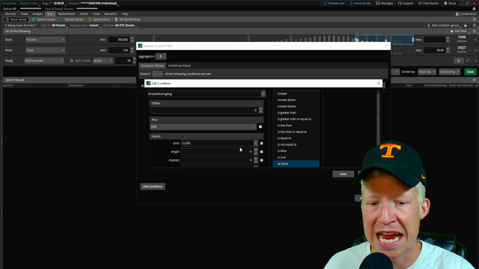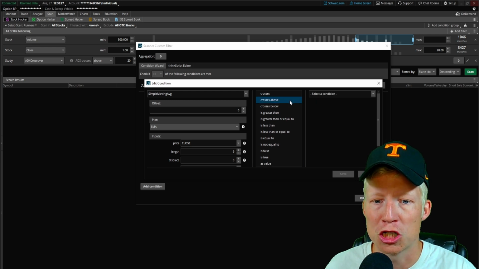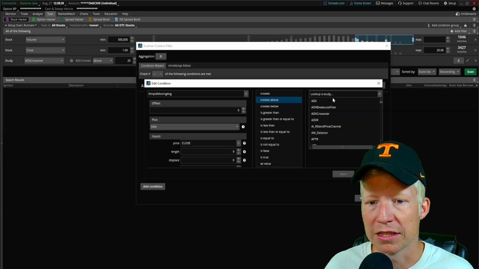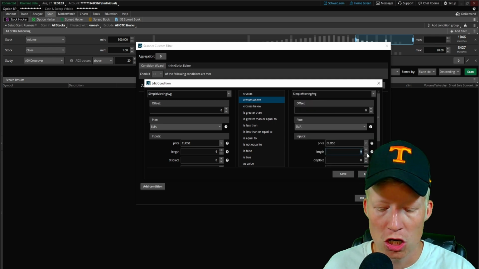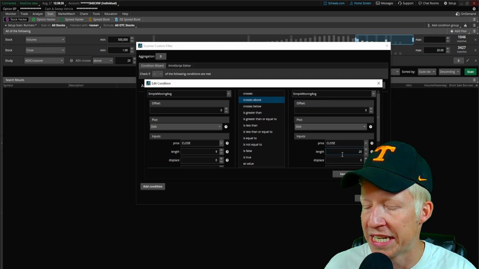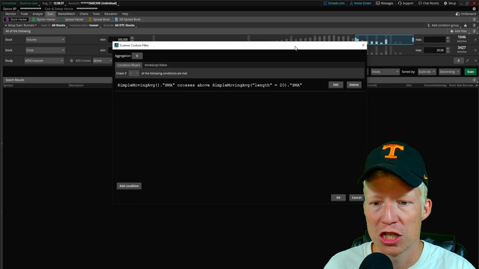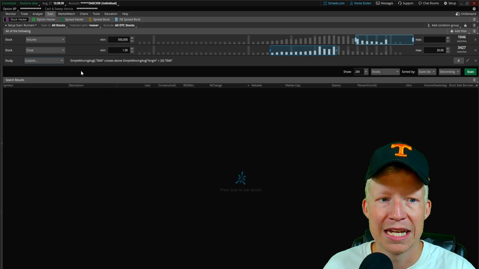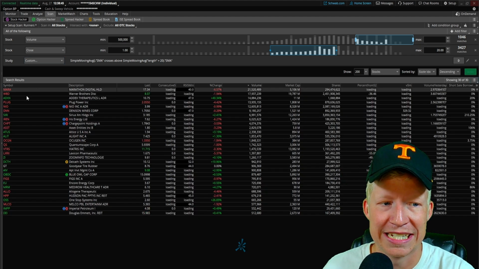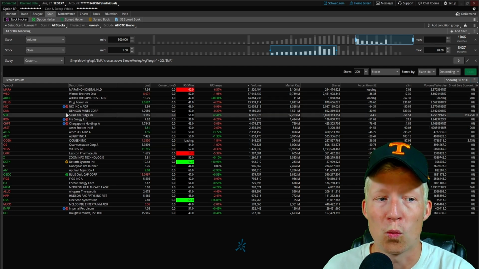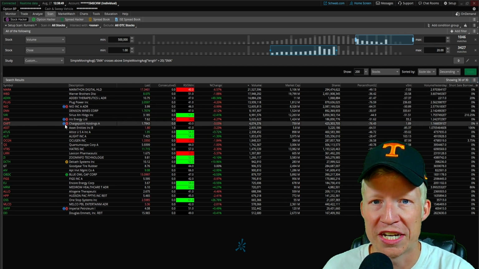I want to see a 9 simple moving average crossing above. Let's look up another study. Let's look up another simple moving average crossing above a 20 length simple moving average. Save that. Okay, that sort of custom study filter is now in the scanner. If I go ahead and hit scan, those charts will be loaded onto my screen here.